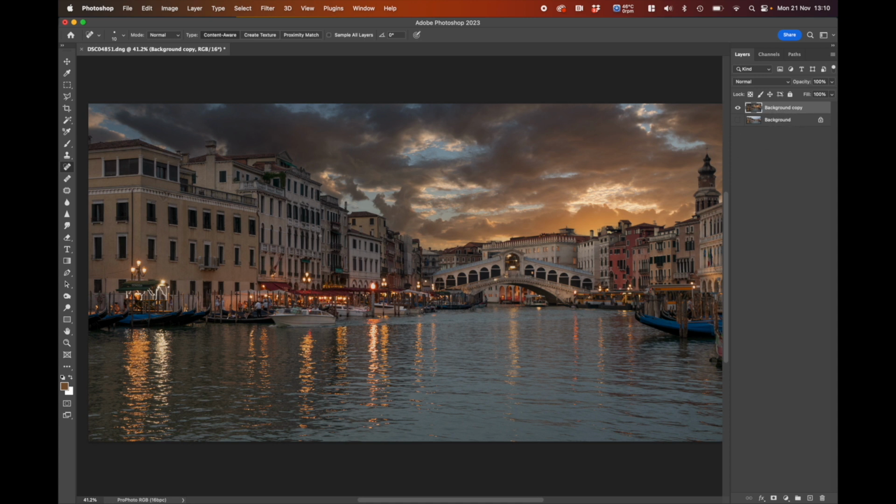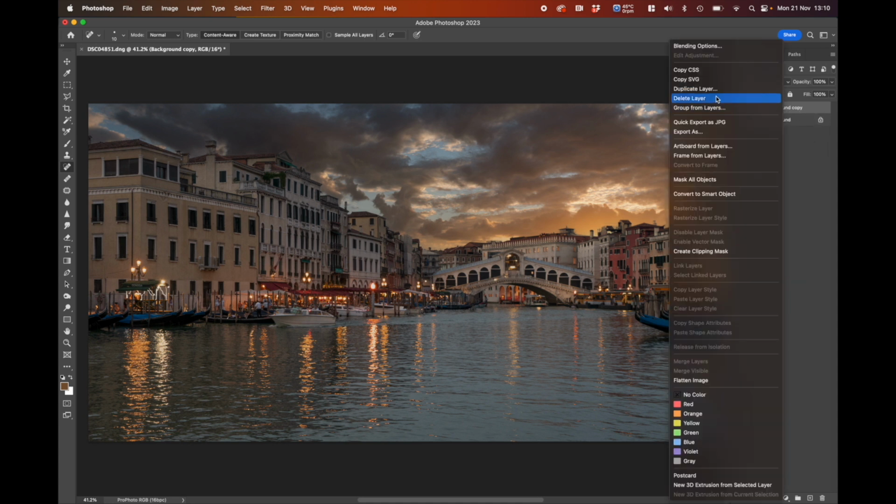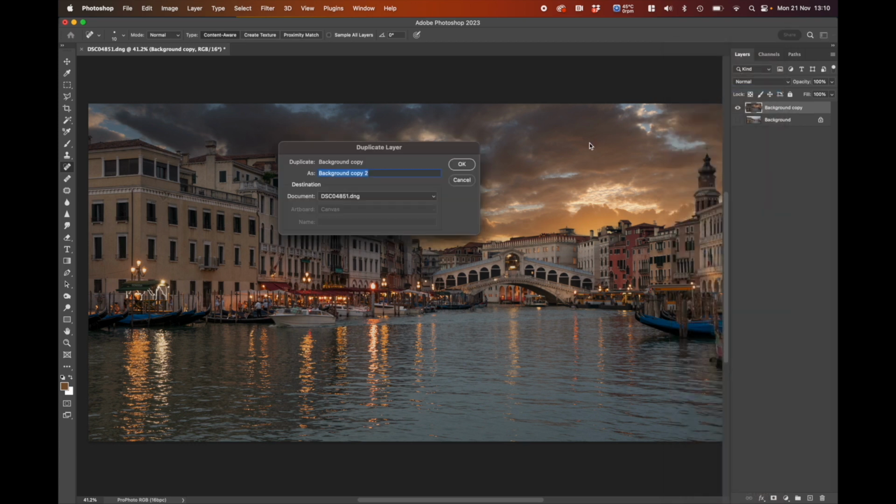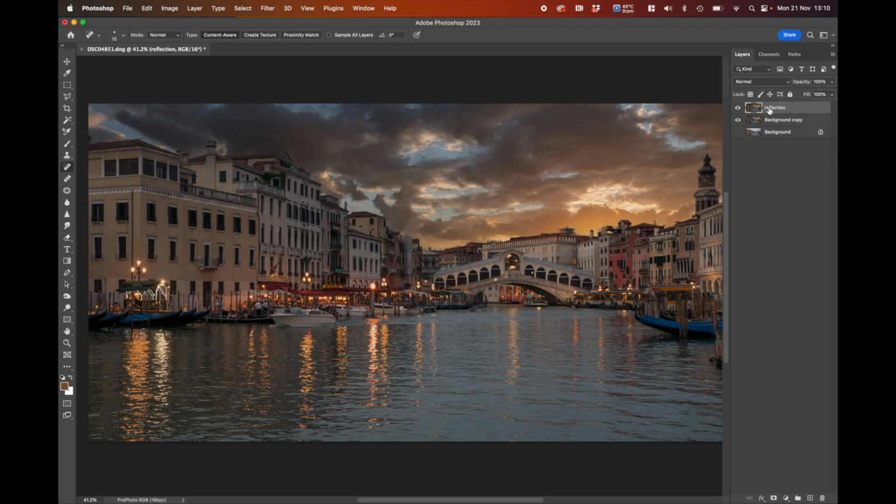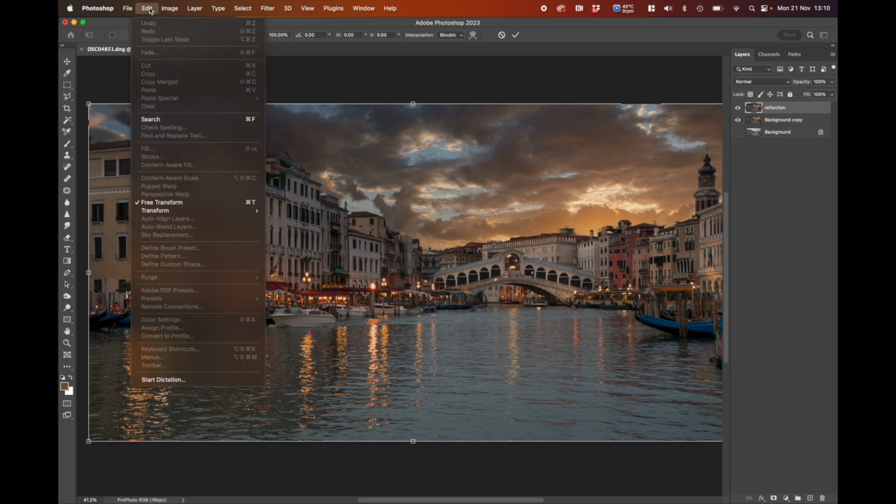This top layer that we've got now, this background copy it's called here, I'm going to right click on that, and I'm going to duplicate the layer. I'm going to call it reflection. Okay, and then with the reflection layer, I need to make sure I've selected it, which I have. It's got a little white box around it. I'm then going to go to Command T, so that is transform. You can get to it in edit, free transform, there we go.